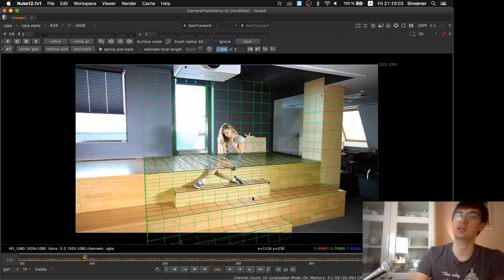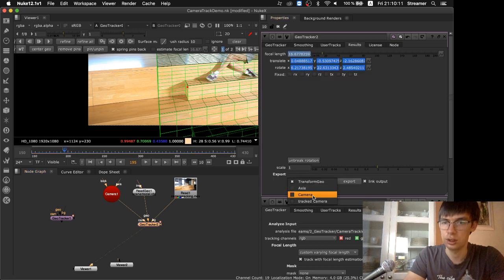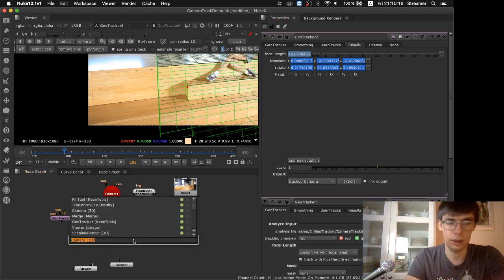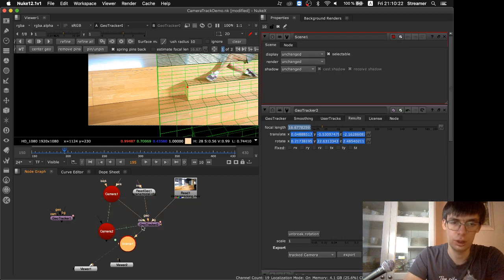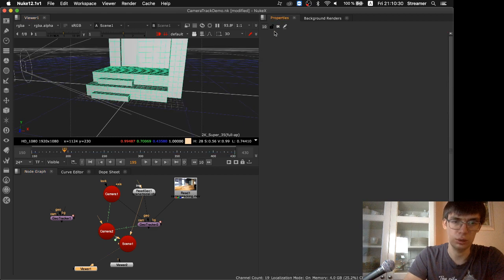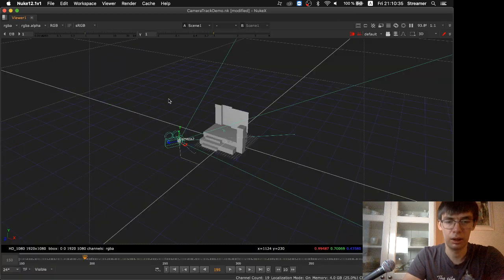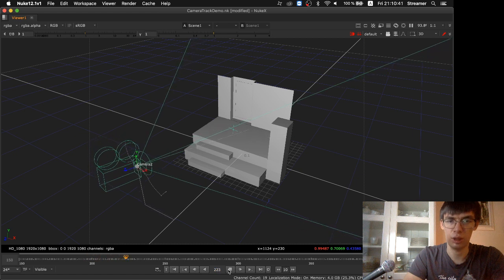But now let's export this tracked camera. So in GeoTracker we export in results tracked camera, and let's create a scene for them, because we need now the original geometry and this camera. So I'll switch everything else off. And here it is. Here is our camera.